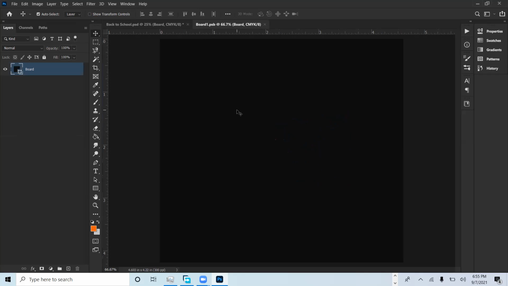Now let's double click into our smart object and we have this. Awesome. This is where the magic happens. So notice that all we have here is a square that is not in any perspective, right? Yes. Awesome.